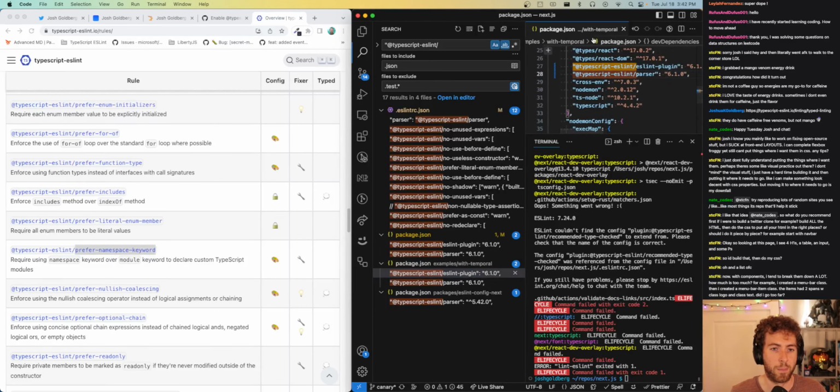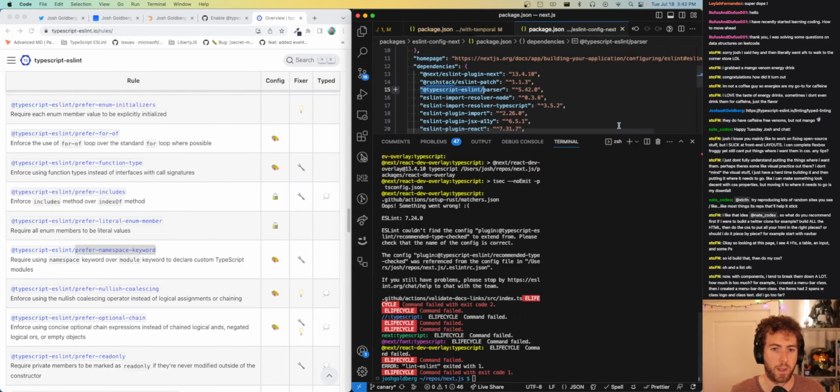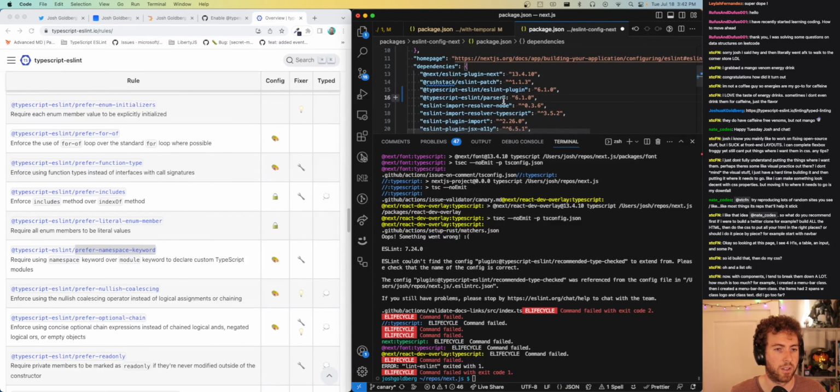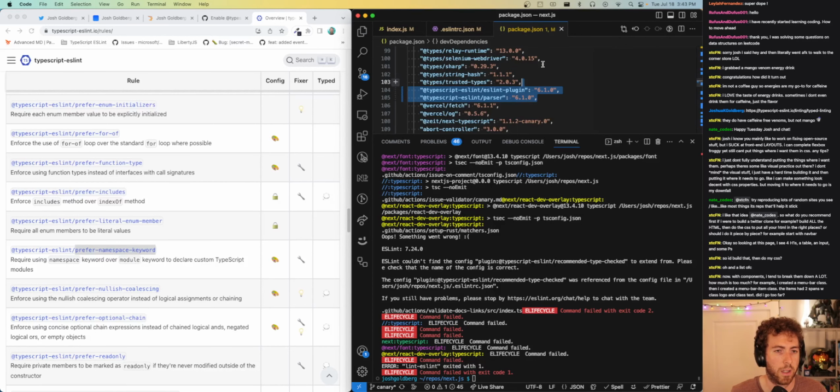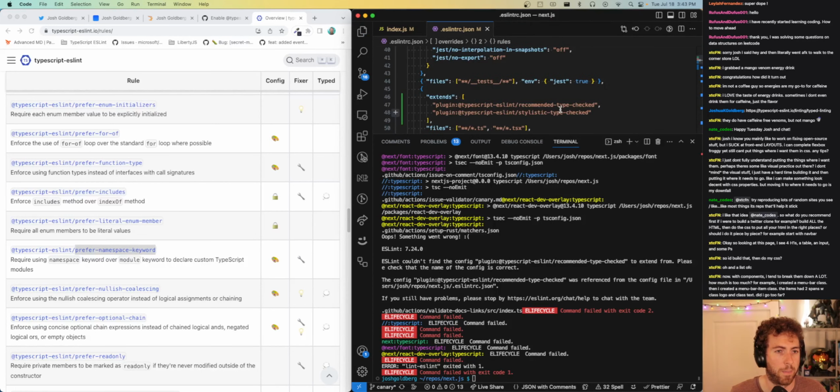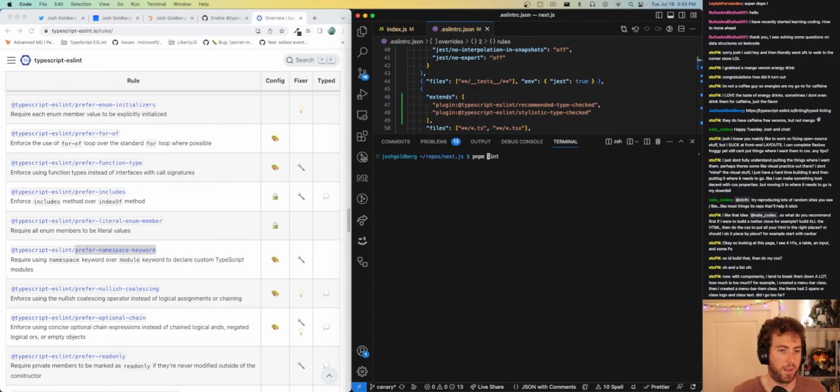Oh, they have it with a temporal example, that's nifty. And oh yeah, ESLint config next now also needs ESLint plugin as a dependency. So let's add the carets there. I'm just going with whatever the package JSONs already do. Yep. All right. PNPM install and then PNPM write.